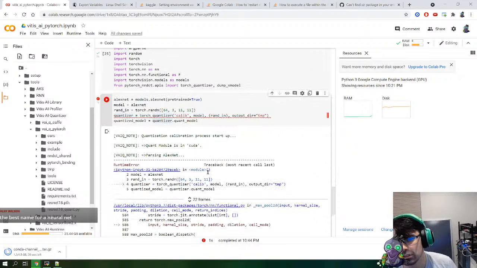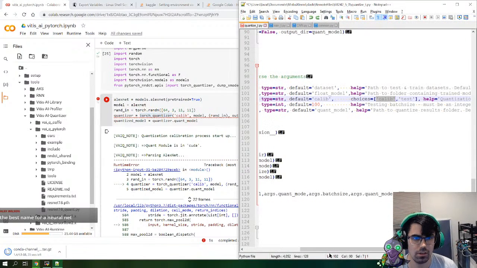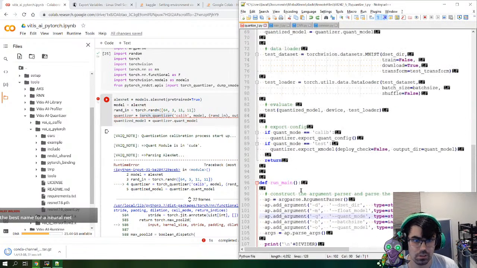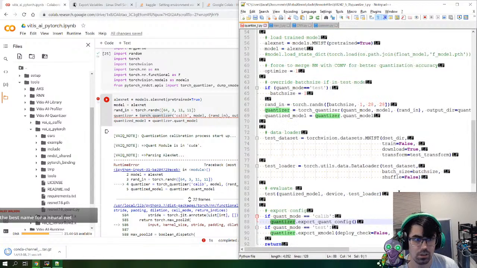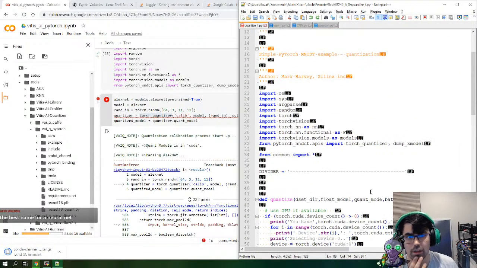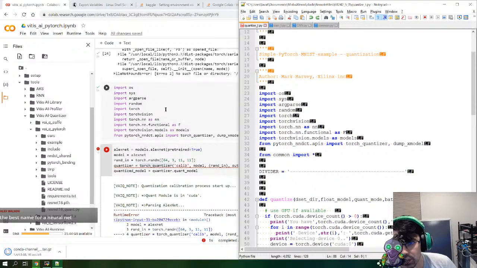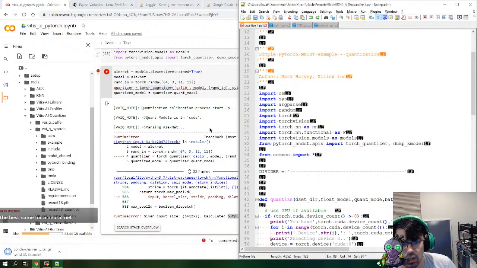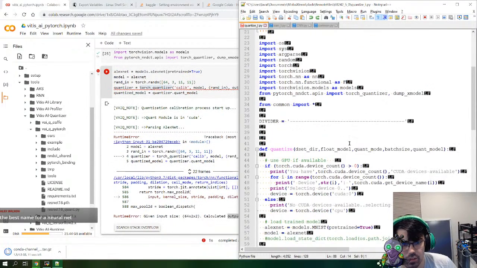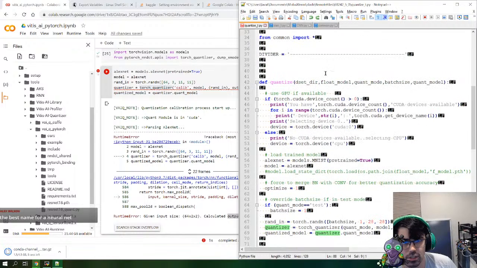Okay. So we're getting somewhere. We're getting somewhere with this torch quantization. So what are you thinking? I think we could just copy in all the files, and then we can just run quantization.